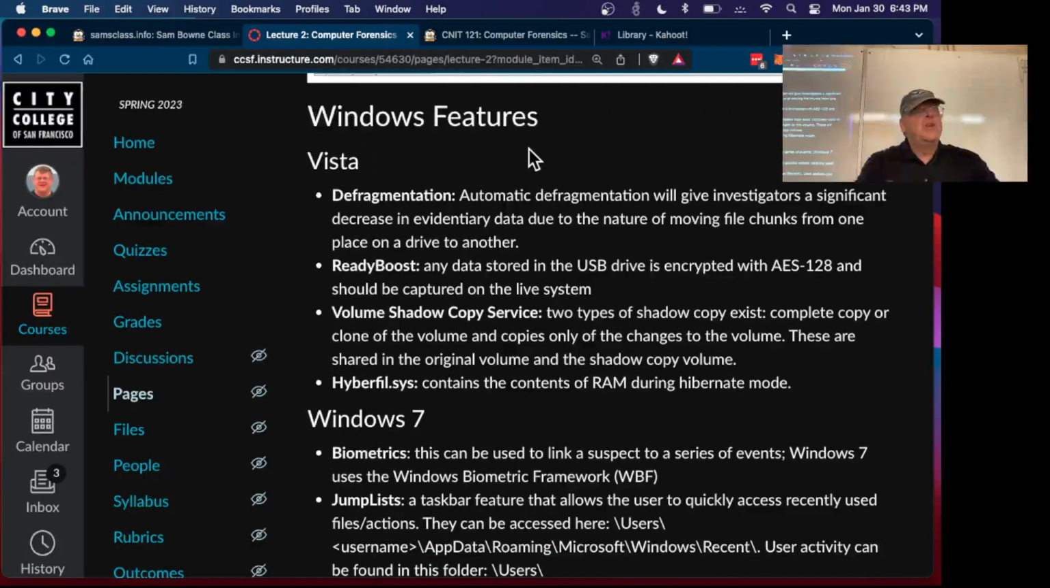Then another thing to know is about what happened in the different versions of Windows. This matters. For example, Vista has automatic defragmentation. Defragmentation is just reorganizing the drive. Otherwise, your drive gets all full of files that have been deleted, new files put on top, to where there's not a large amount of contiguous blocks.